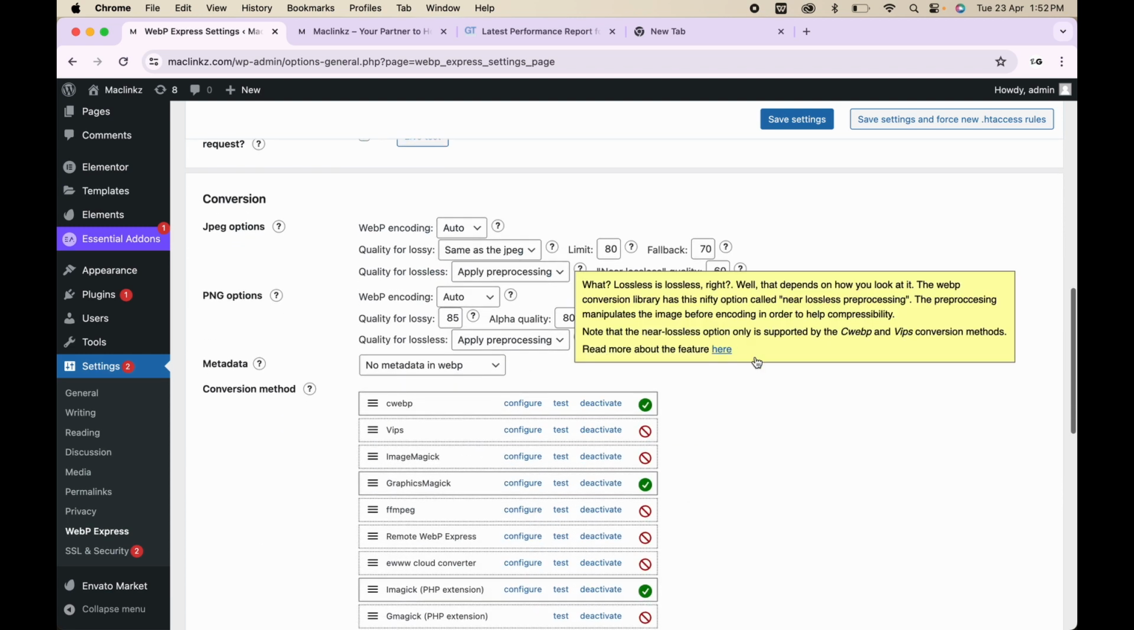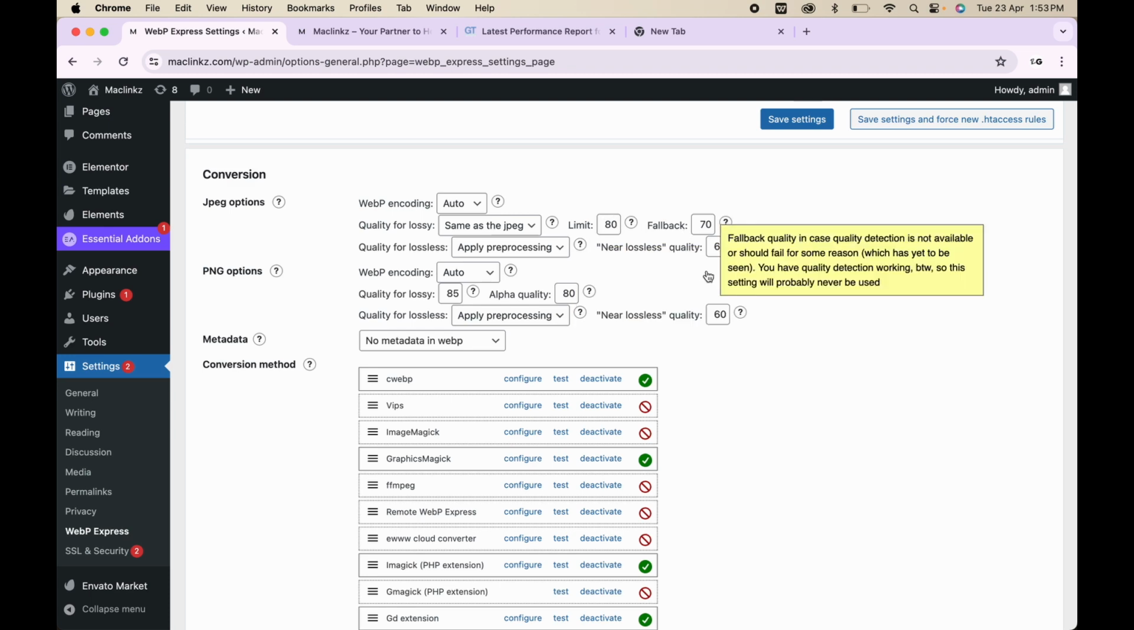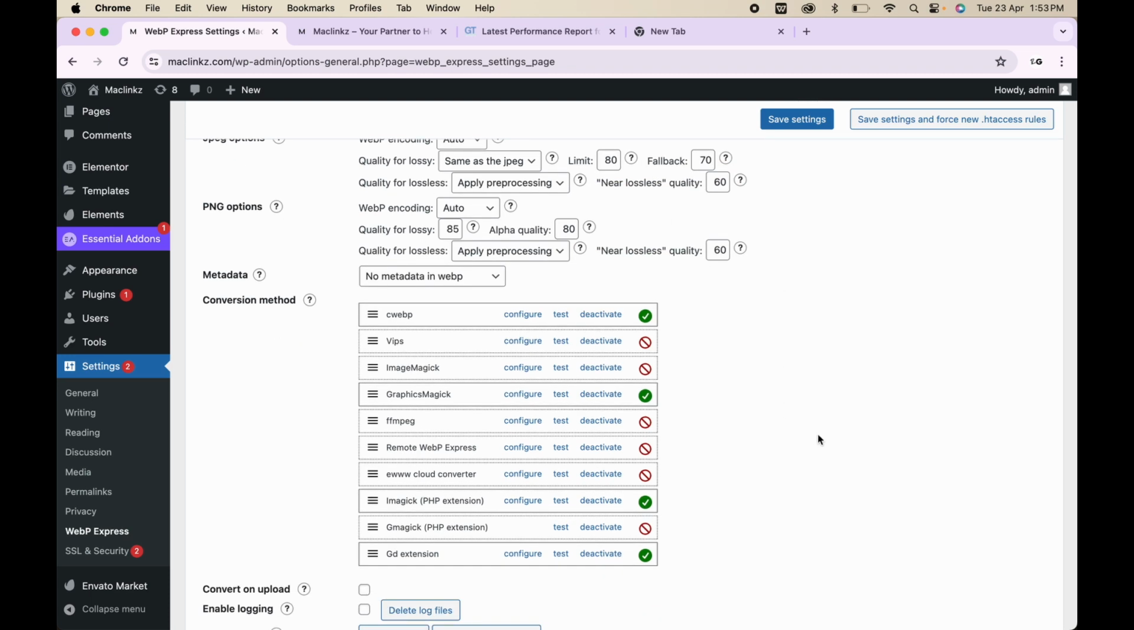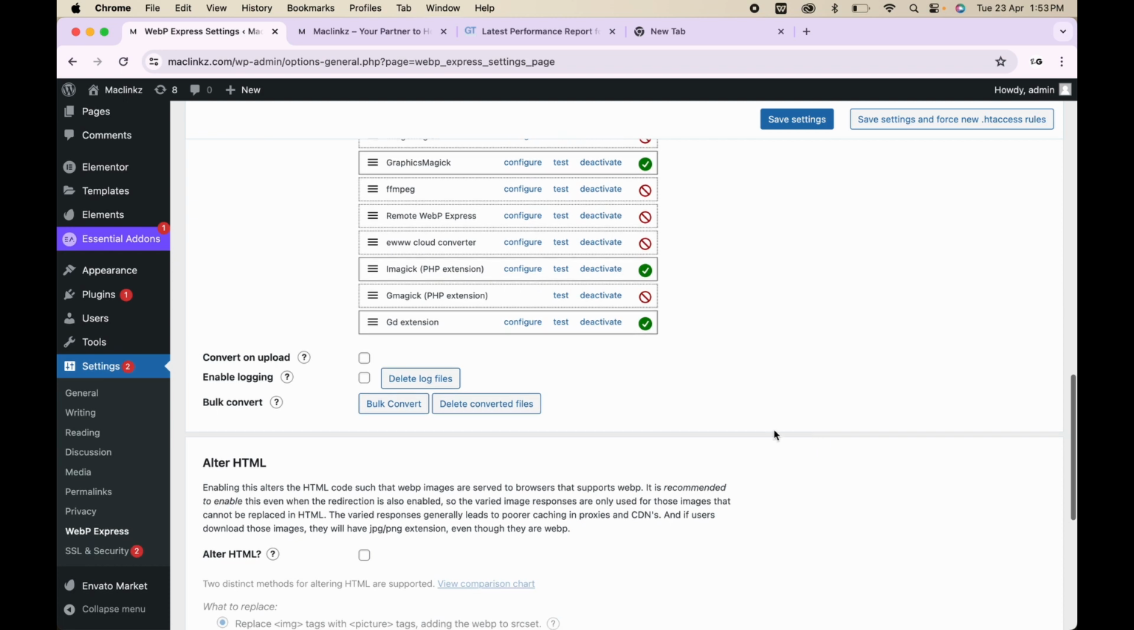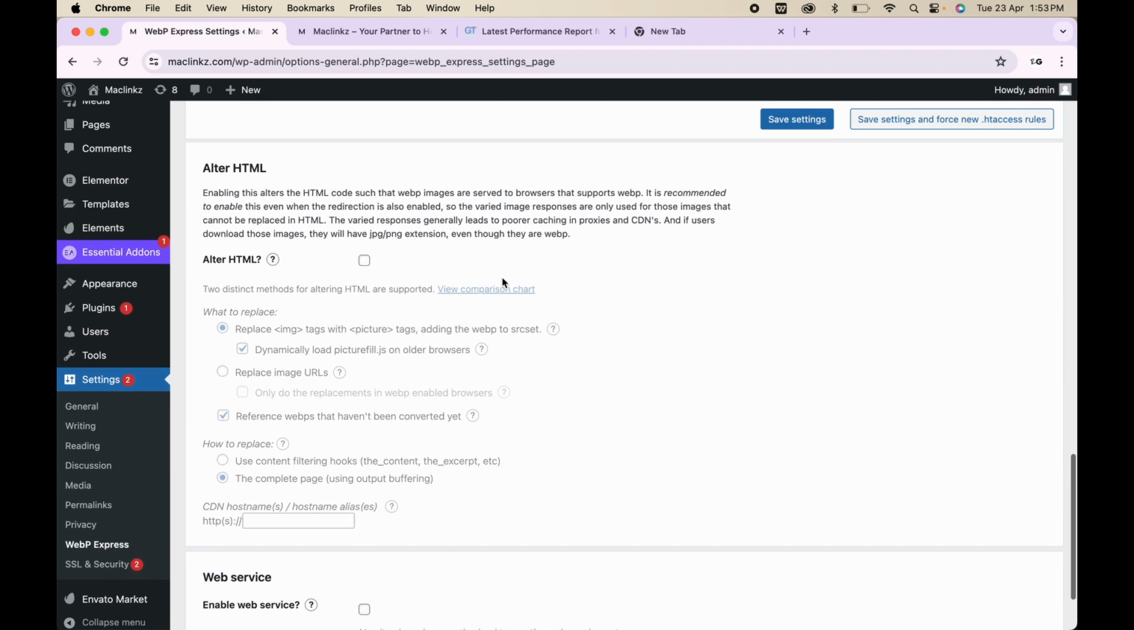So now as I scroll down, I don't want to disturb any of the settings in conversion because it's already set to a value which automatically converts lossless images. So I don't want to disturb all that, and I scroll down, and here as you can see there is an option called alter HTML.